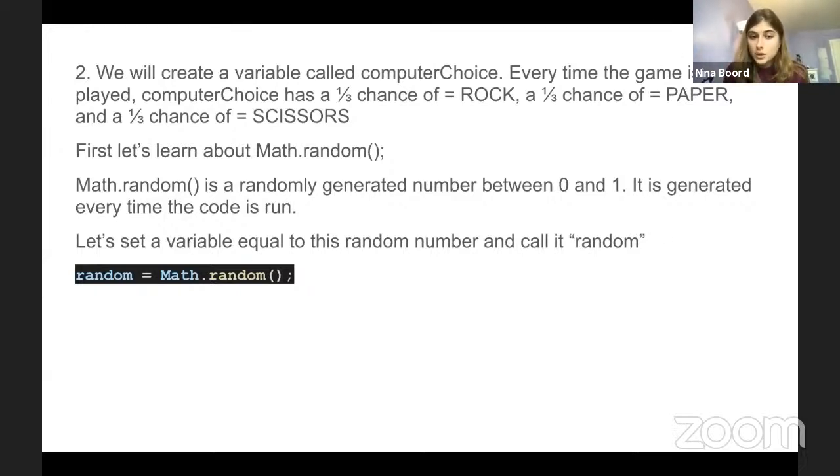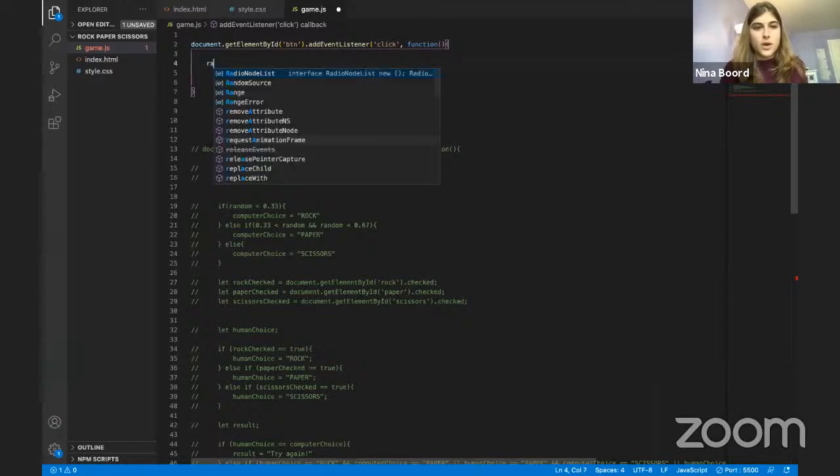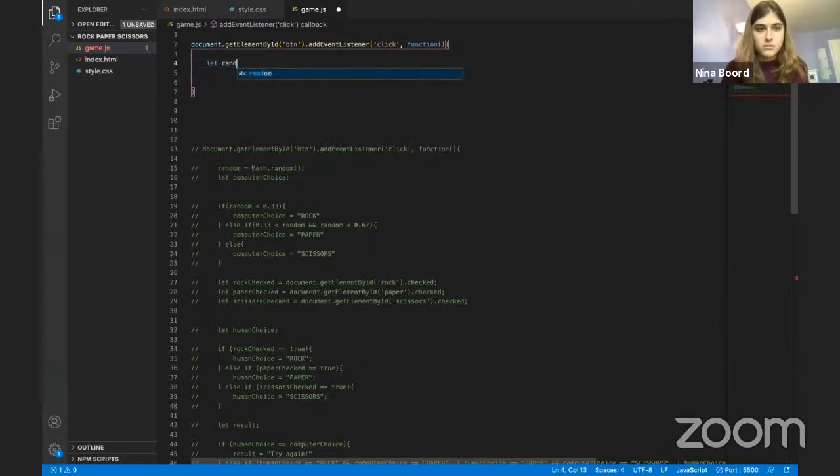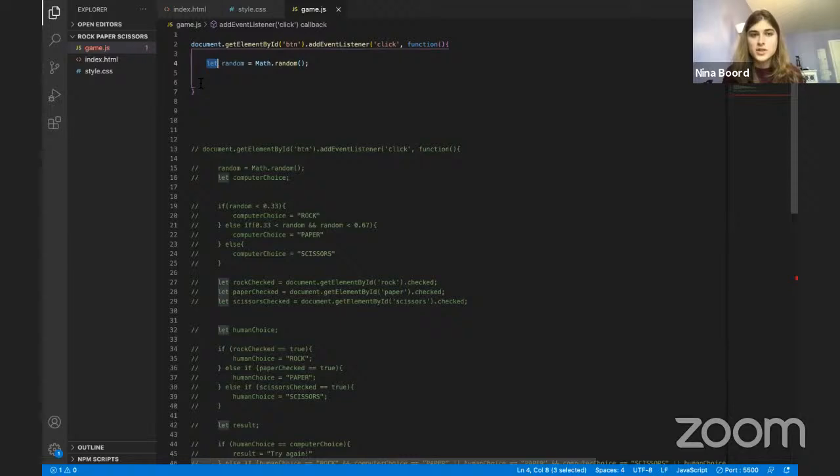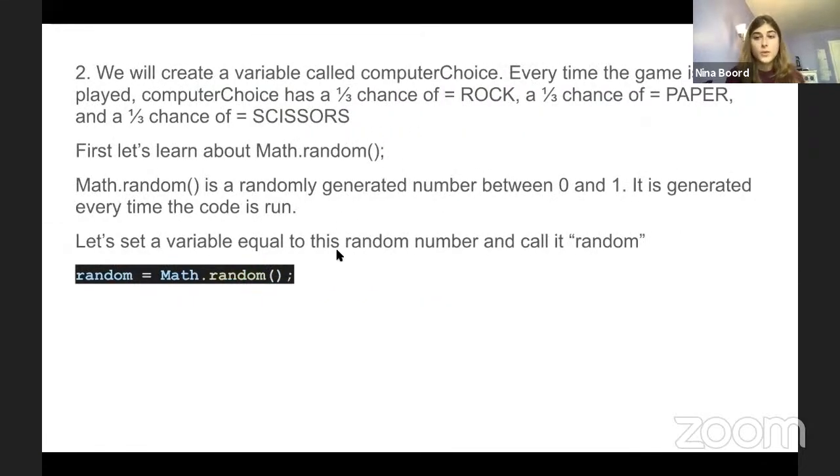So let's set a variable called random equal to this random number between 0 and 1. Let random equal Math.random. All you're saying here is you're declaring a variable. The word let just tells the computer to make random equal Math.random. So let is just a way of saying create a variable. You can also use var, and there's other ways to do it too. Const is another one, but we're just going to use let for now because it's the best one, I think. Cool. So now we have a random number.